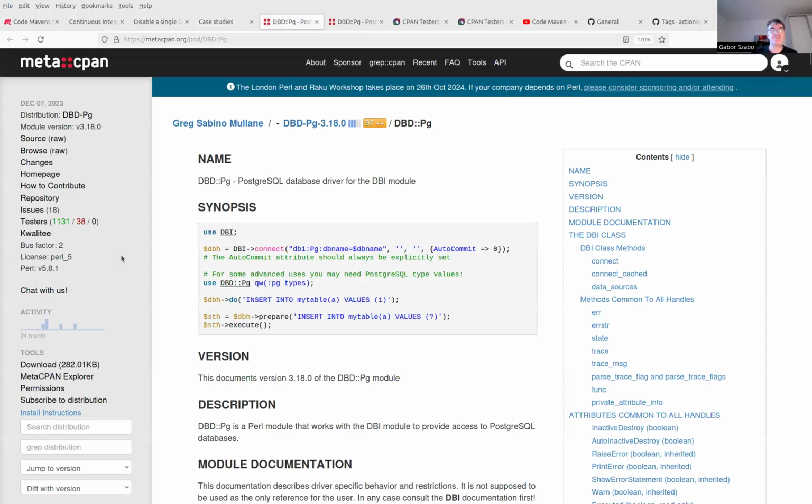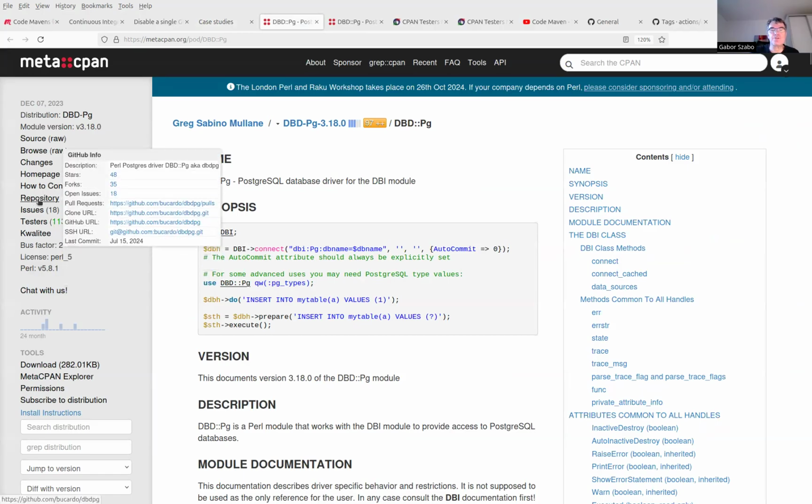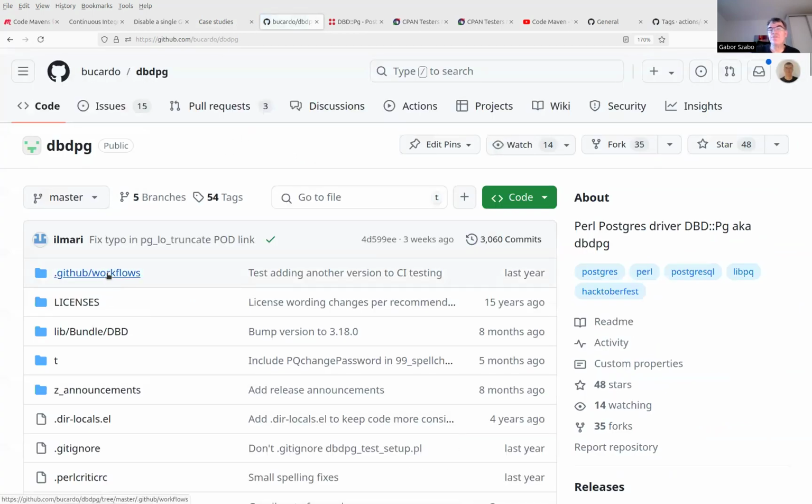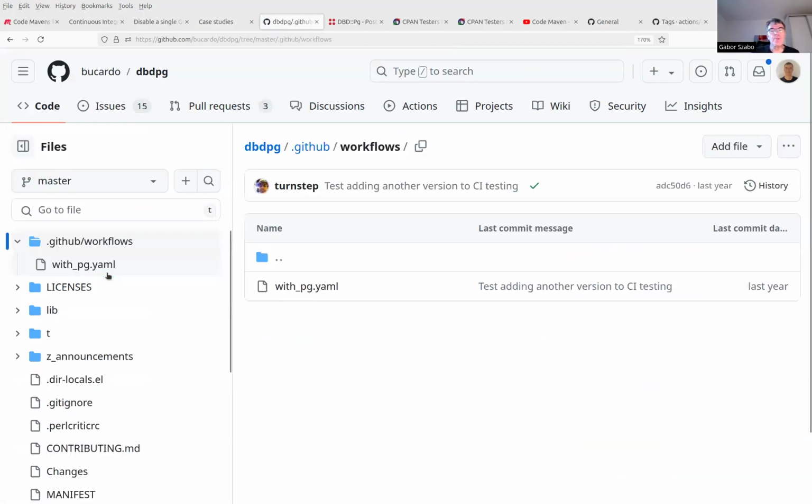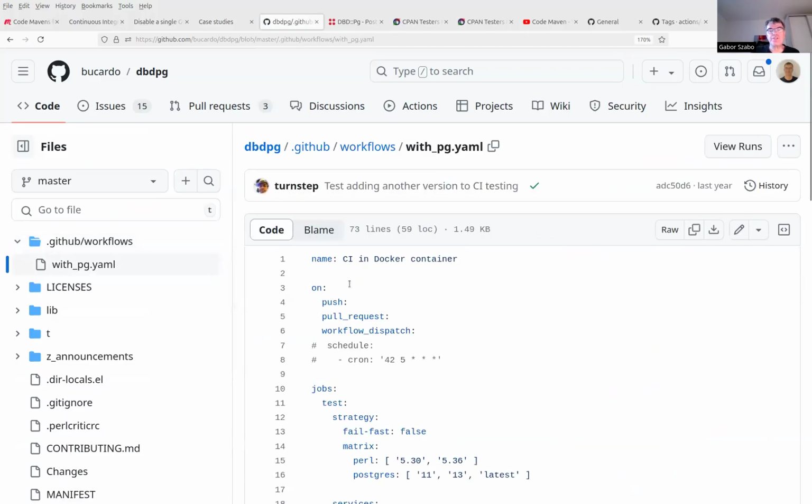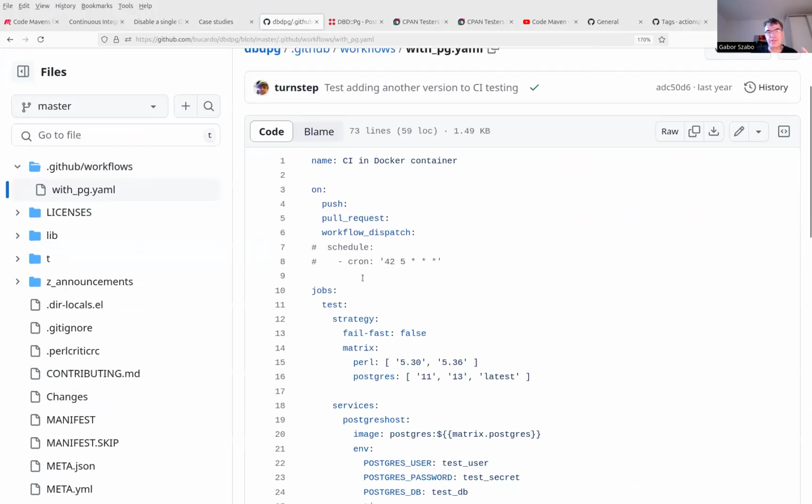I'll have to make that. Where is the repository? This is the MetaCPAN page of DBD-PG. This is the link to its repository, and here is the workflow, or actions. So what does it have? It has a name, fine. It has a trigger on push and pull request and on workflow dispatch.